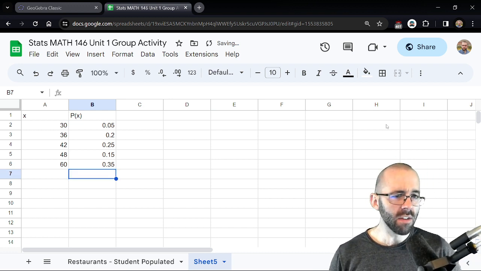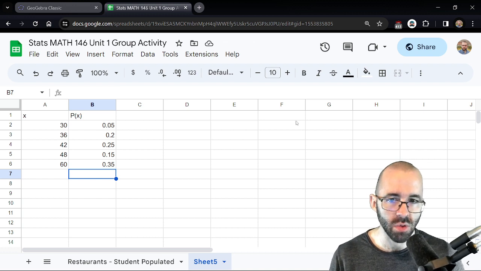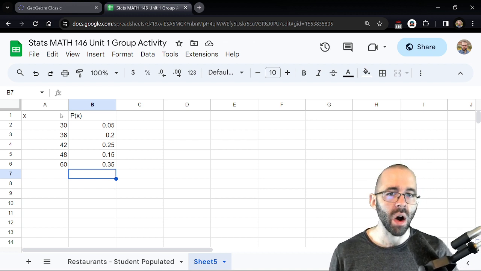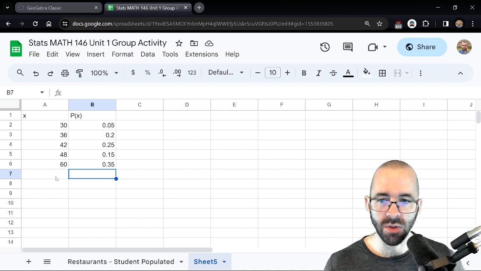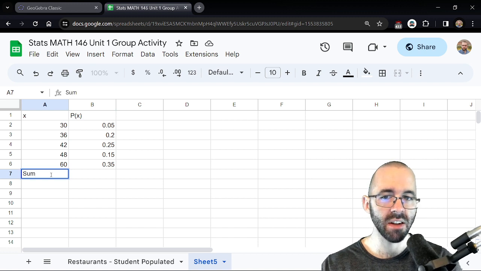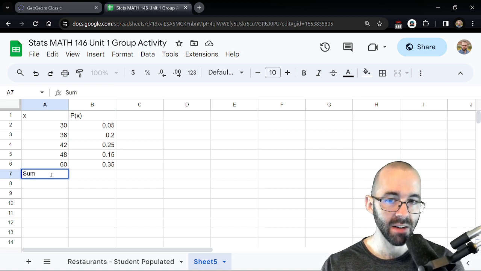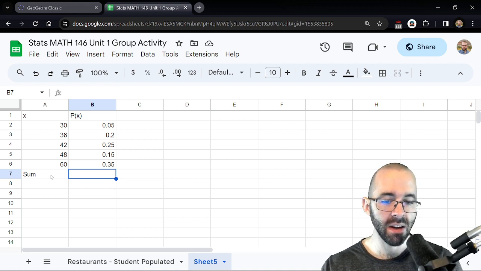Now, all of our probabilities, anytime we're doing probability distributions, should always add up to 100%. So this is a good opportunity to do a little double checking. I'm going to make a note to myself by writing sum here and see what all these add up to. We're going to use a formula. We could add these up manually.